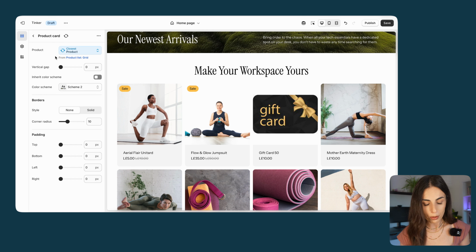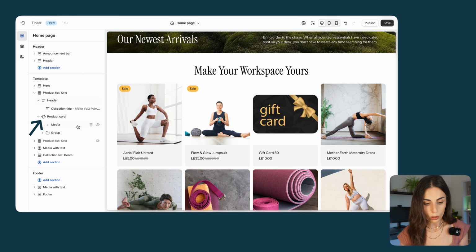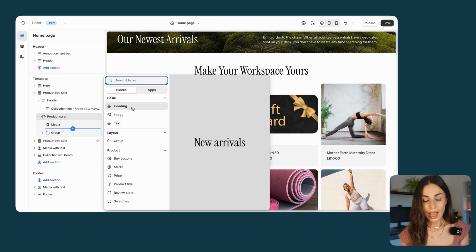So in here, for example, you're choosing the product, you can choose a vertical gap, you can change the color scheme, and you have some more things to change related to the padding, to the borders, and so on. In addition to that, when you go in here inside of this section, you can add more blocks. So in here, for example, we have the media, but if we click on the plus in here, we can add any of these elements within our product card.